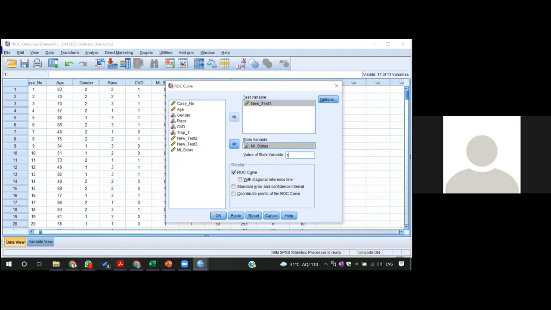So I have coded this as 1, and then for display in this ROC, I have chosen the diagonal reference line because I want it. By clicking standard error and confidence interval, it gives me the confidence interval of the area under the curve. And the coordinate points will give you the sensitivity and specificity of each cutoff point. Basically, what are the coordinate points? It's the X and Y. Y is the sensitivity and X is 1 minus specificity, because the ROC is the plot between the sensitivity and 1 minus specificity.